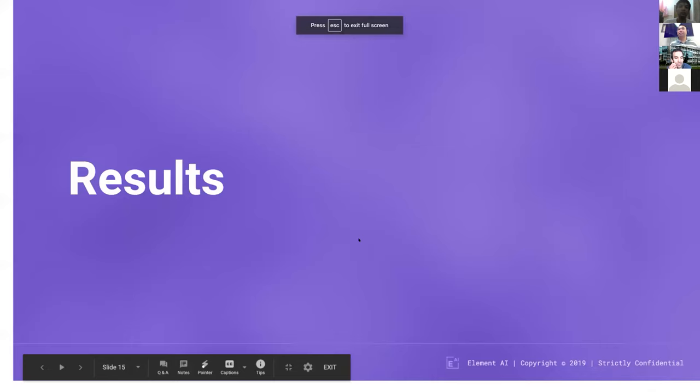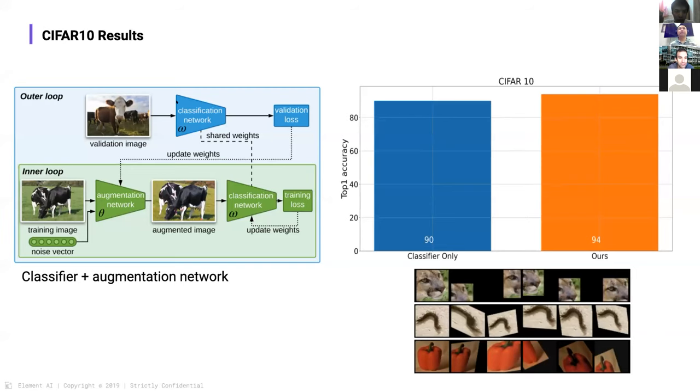Right. So these are some results. I'm going to show you three different results on three standard data sets. So the first one is the CIFAR-10 results. CIFAR-10 is one of the standard classification data sets. What we want to compare is this. This is our model with the classifier plus the augmentation, the whole inner loop, outer loop, bi-level optimization method. The baseline would be just the classifier, just the blue region. If you train only the blue region, that would be the classifier only. If you train the whole thing, that would be ours. So if you just train the classifier, in the CIFAR-10 data set, you would get around 90% accuracy. And with the augmentation network, you'd get 94%.